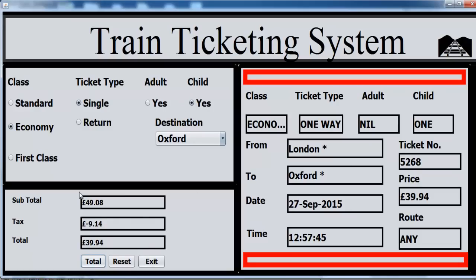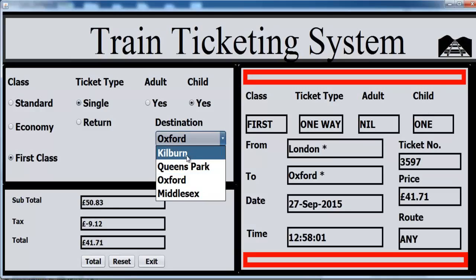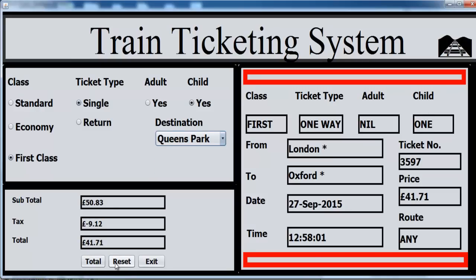Okay, supposing, let me reset this. Supposing I now select first class and click on this, that's what you get for the first class. Okay, and let's go back to Queen's Park and give economy a go. Okay, you see that? That's the economy price, and here is the ticket, like I said earlier on.